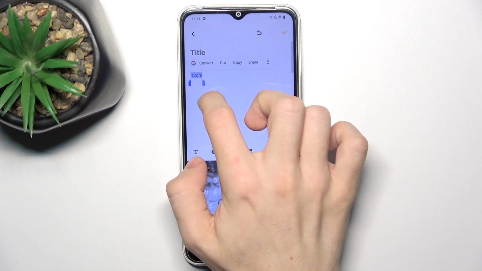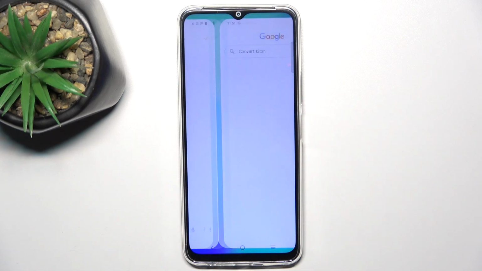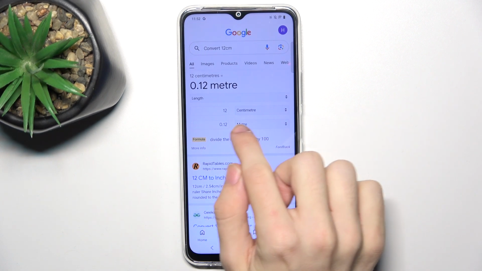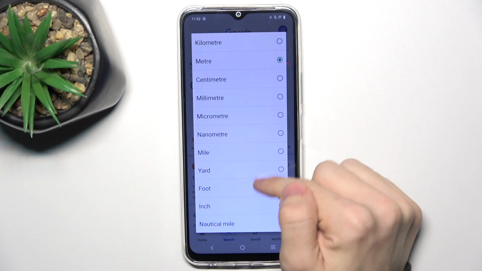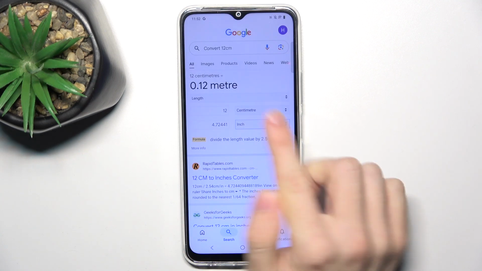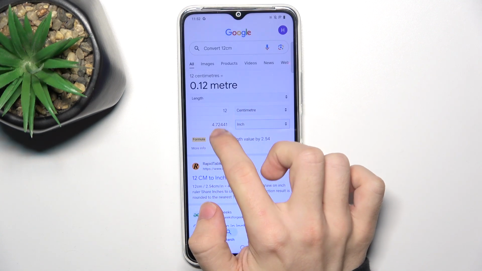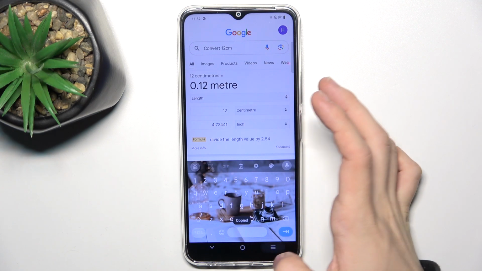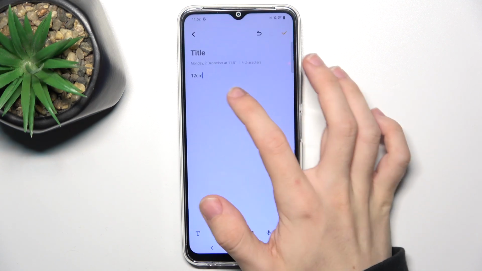So it selects. Now it's selected, click on convert, and you can see it converts it to meters by default, but you can click here to change the unit to, for example, inches, and then you'll see the value here. You can double tap on it to copy it, then you can paste it.